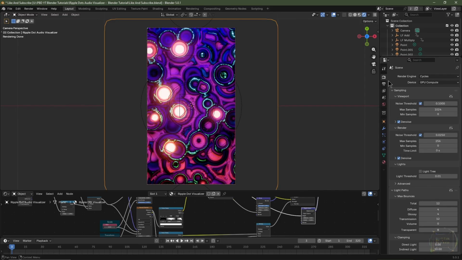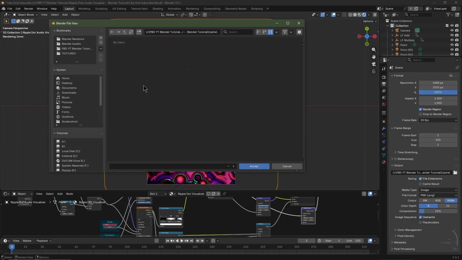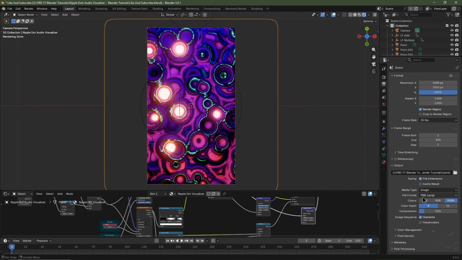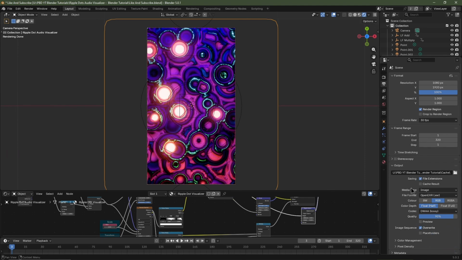I'll then navigate to my output tab over here. We'll then click this folder icon here, select the location where you want to save your image sequence, and then click accept. Select the file format, PNG, set to RGB with a color depth of 16-bit, should be absolutely fine. But I'm going to go with a file format of OpenEXR with a codec of DWAA lossy, and that will decrease my file size whilst increasing dynamic range for post-production.